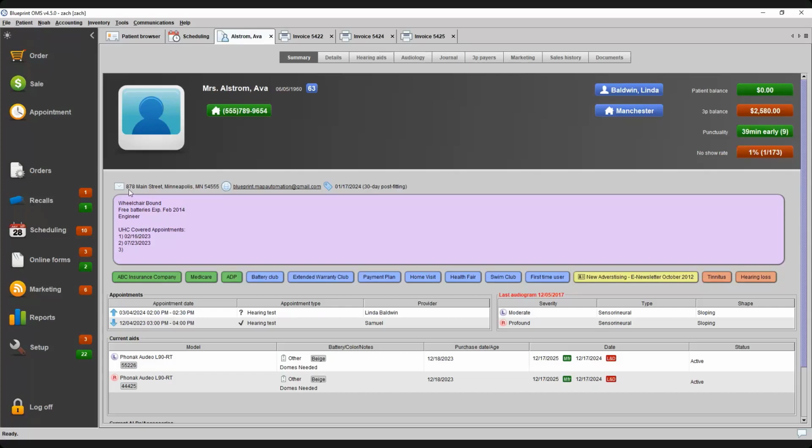Moving down a little bit further, we'll see the patient's physical address listed here, the patient's email address if they have one on file, and we'll also see any current recalls on the patient's profile if they have one here. We'll see the sticky note that we covered earlier on in the training. And then below that, a few different groupings that are color-coded depending on the type of grouping that they are.